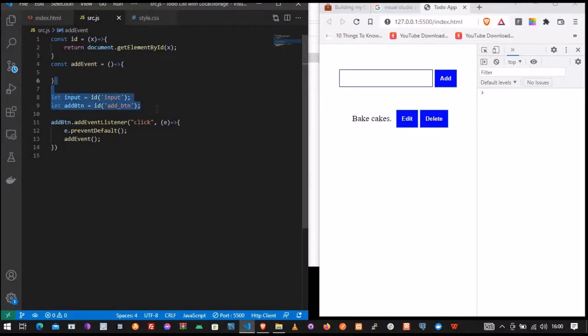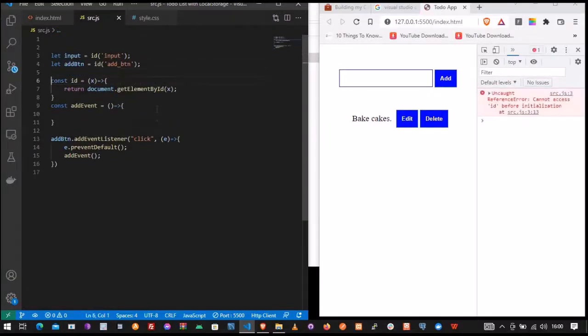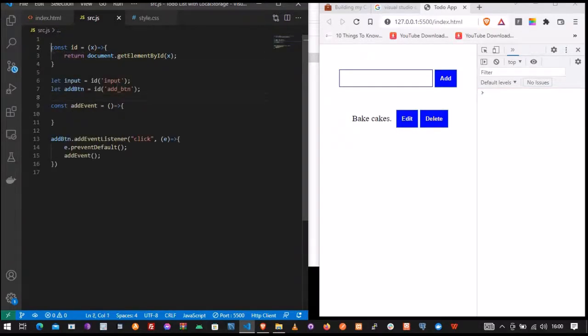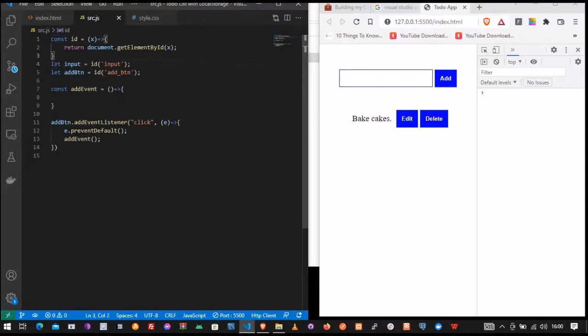This doesn't matter, but I like to write my variable first before I start defining functions after them. Cannot access ID before initialization. Oh, sorry, I have a problem here, because this ID function is above all. We have to define it like this and start defining our function down here, because this variable depends on the ID. So this gets added down first before this.